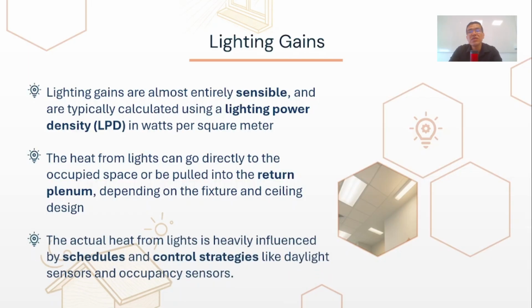The actual heat from lights is heavily influenced by schedules and control strategies. Lights are rarely on at 100% all the time. Daylight sensors can dim lights when there is enough sun, and occupancy sensors can turn them off when the room is empty. You should represent these effects as hourly multipliers on your LPD to ensure your model reflects how the lights are realistically being used.